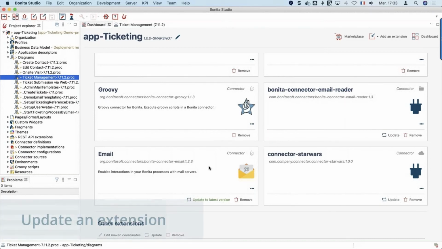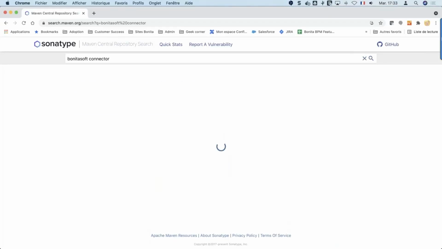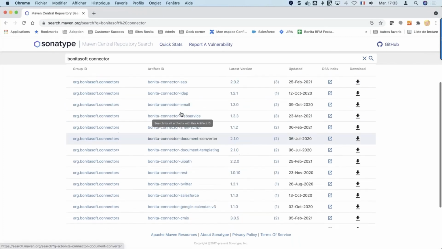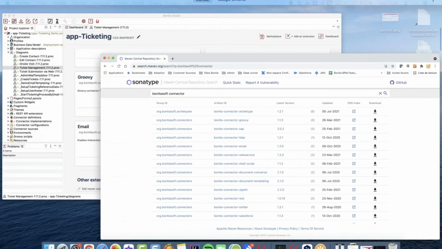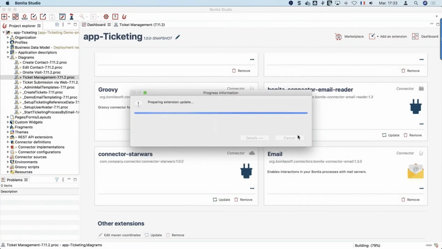This one is coming from Maven Central, from the Bonitasoft official Maven Central. And you can see that here I have the ability to update it to the latest version. Let me show you first Maven Central. If I click on Bonitasoft connector, you can see the list of connectors of Bonita. And you can see here that this email has version 1.3.0. So I say, okay, yes, I'm going to update to the latest version. I'm updating, it's preparing the extension update.